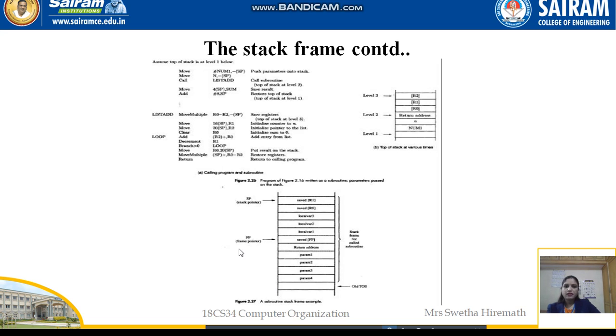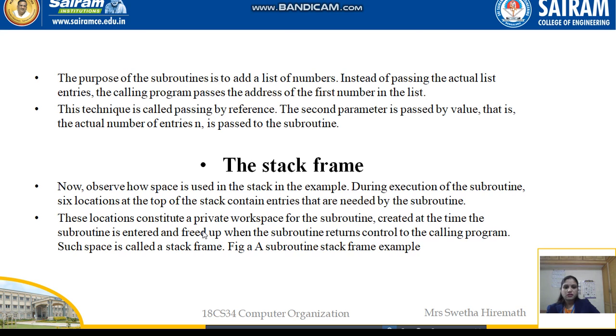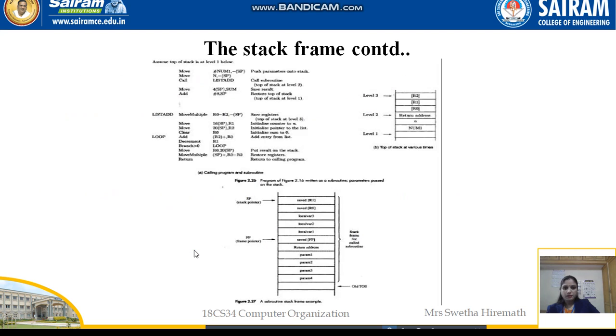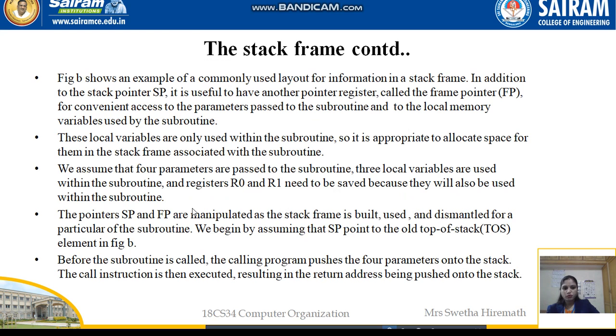In part A, what we can see is a program showing how the stack has been created and how it can store the elements into the stack. And here we can see the stack frame. The stack frame consists of the data, the locations which will be used by the subroutine, the workspace used by the subroutine. So figure B shows an example of a commonly used layout for information in a stack frame.